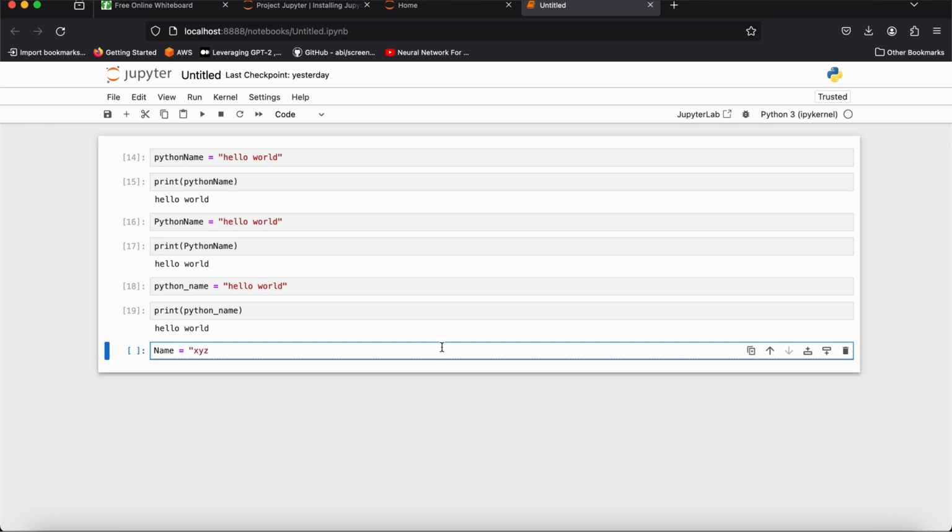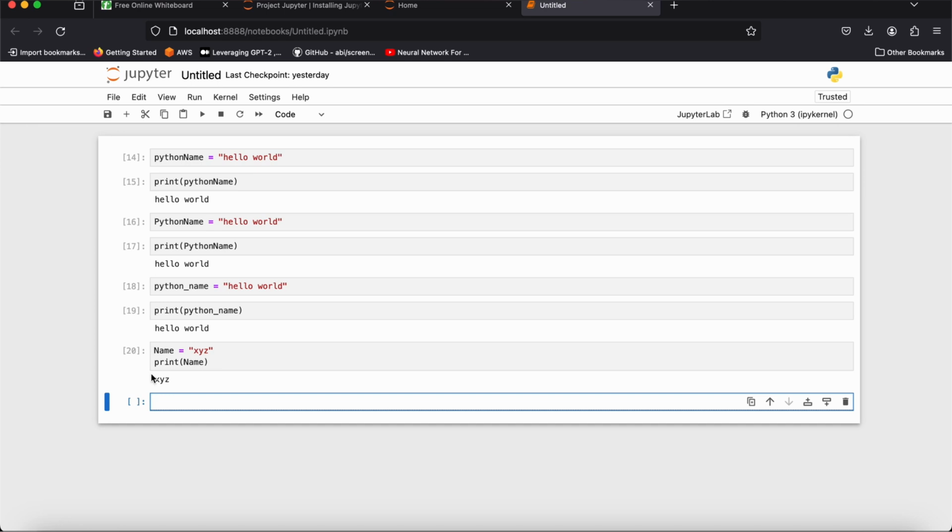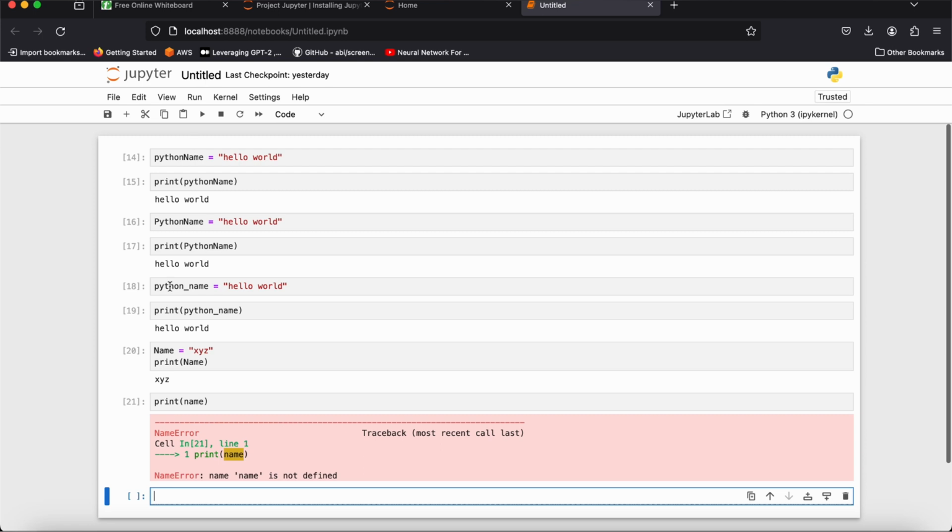So this is what it contains. Now I can do print name here. So if I do print name and run this block, I can see xyz is present. So what if I call this print name, but this time I make the n in small letter, and if I run this one, it will throw an error that name is not defined.